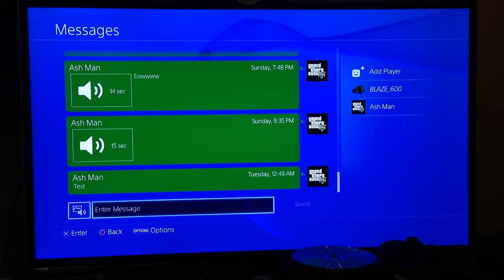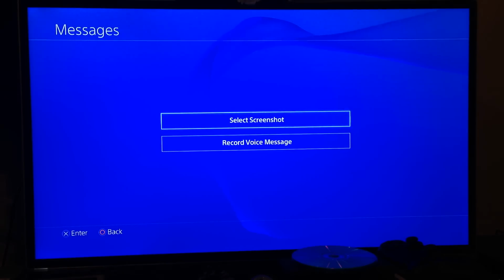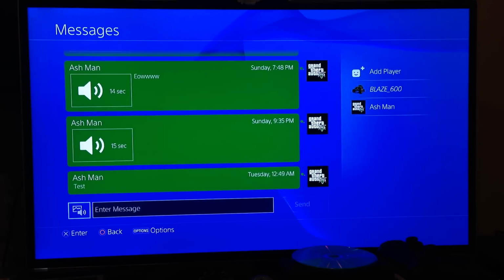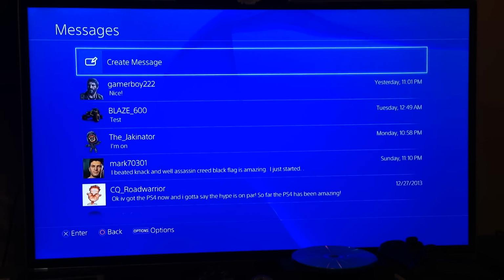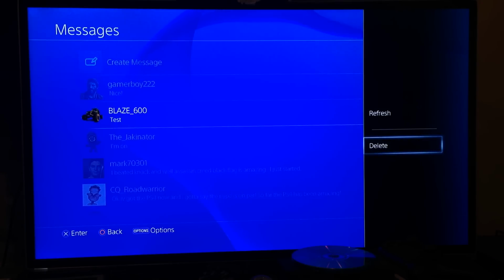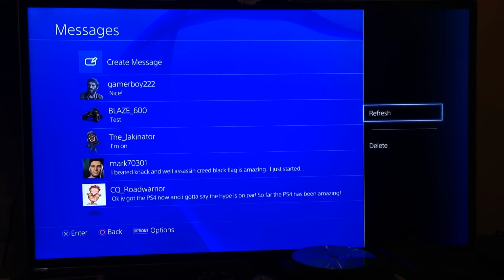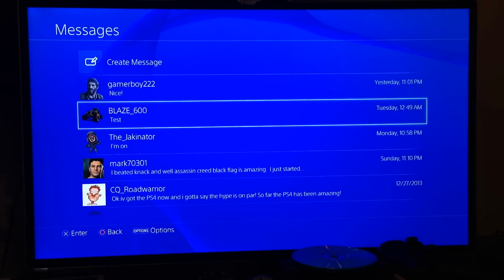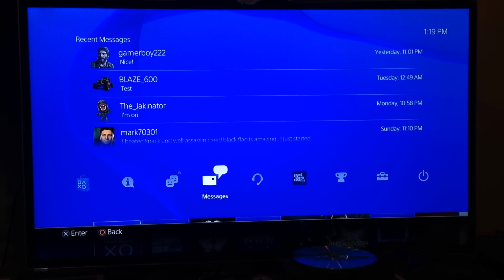But anyway, there's that, and then you can also hit this button here and select a screenshot from one of your in-game screenshots, or you can record a voice message, which is also new to the PlayStation 4. This is something that the Xbox 360 had for a while, and the PS3 never got it, so it's cool that the PS4 now has that. So essentially that's messages. It's pretty cool. And then you can hit options if you want to get some options for this message here, you can refresh or delete the thread altogether. It's pretty cool. So that's messages.